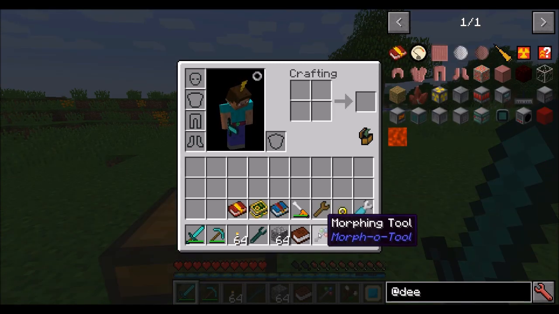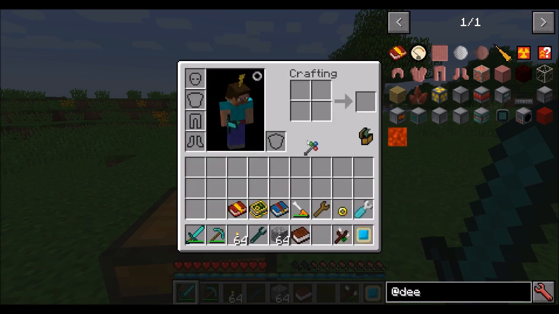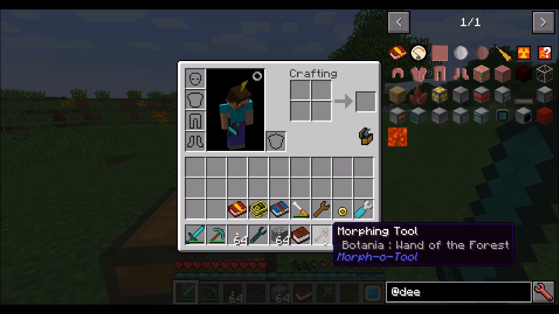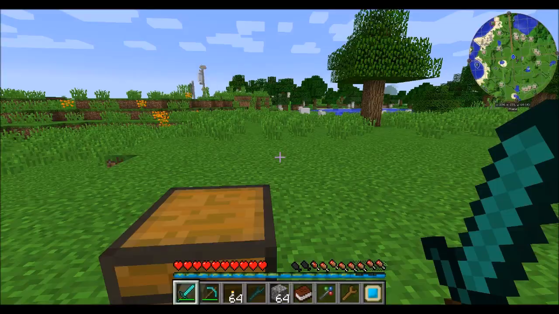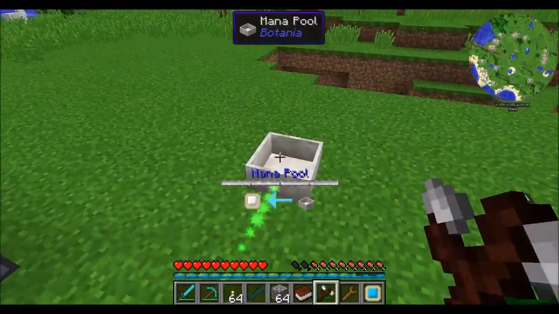So to get started, just craft yourself a Morphing Tool. Pretty easy to make, and craft it alongside an existing tool. Just like that. Morphing tool. Boom. Now you've got a morphing tool, and if you hold shift, you'll see which tools are on it. The morphing tool now has the Britannia Wand of the Forest. Pretty cool. Simply look at any Britannia block and you'll notice that it automatically morphs into the Wand of the Forest.